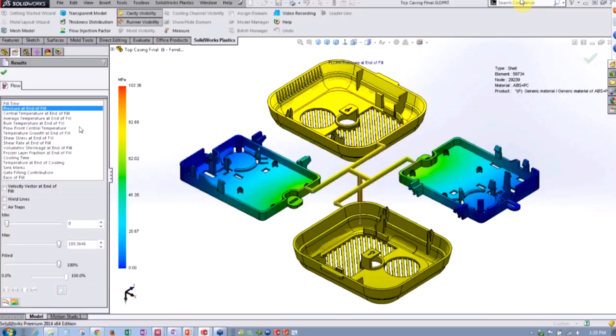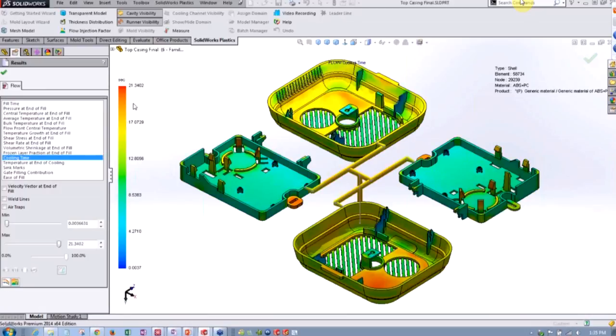We get pressure in the fill is just a little bit over 100, so we're a little bit over our maximum. We have our cooling time in the same ballpark as what we had before, a little over 20 seconds. So we still get all of this really good data in terms of is this going to fill, and what are my results from the fill.